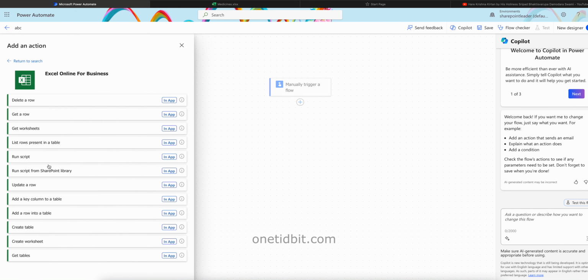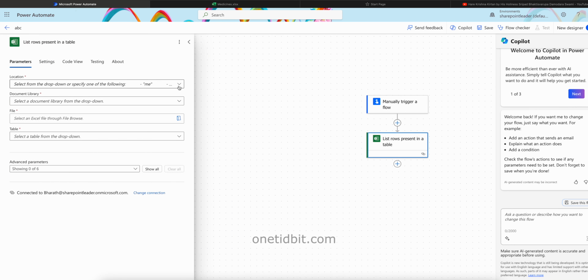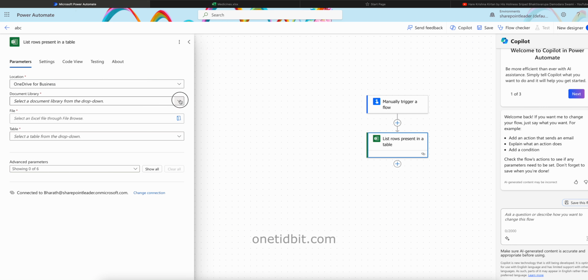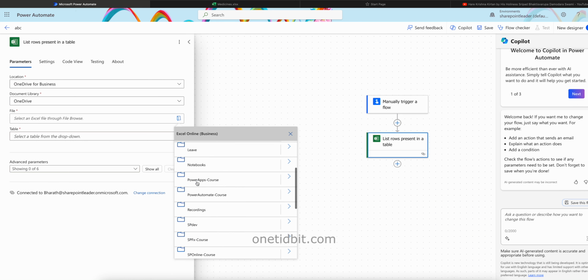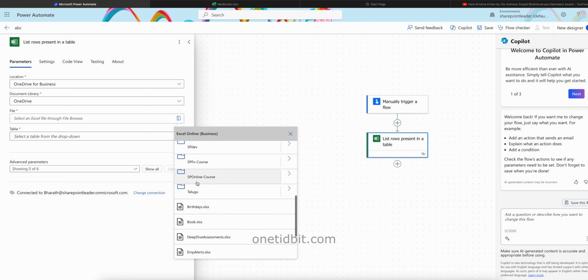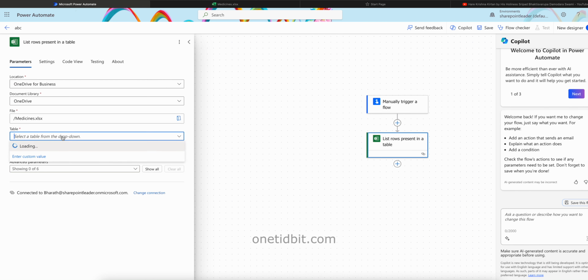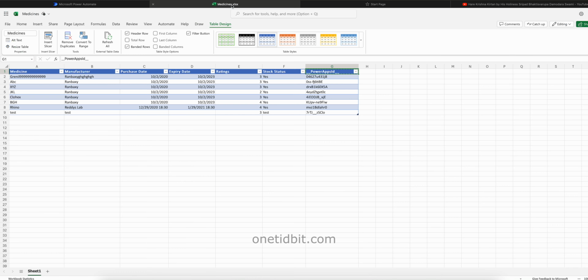So list rows. Okay, so this Excel file is in OneDrive. So the document library is OneDrive, and the file name is medicines. Okay, and the table name will be medicines here. In every Excel file you must keep one table name like this.